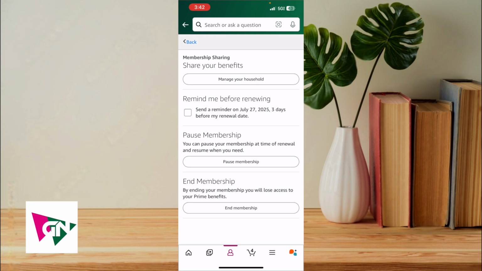So if you click on End Membership, you just need to follow the series of prompts that allow you to go ahead and confirm that you actually want to end your Amazon Prime membership. So this is the best and easiest way that I know to actually go ahead and end your Prime membership.